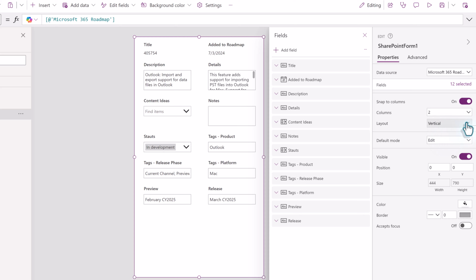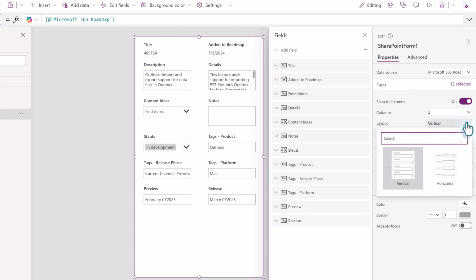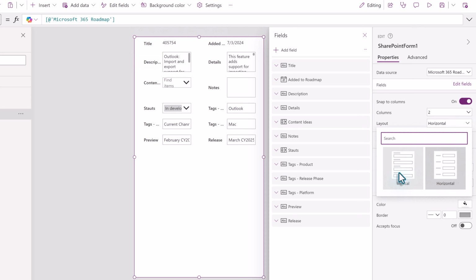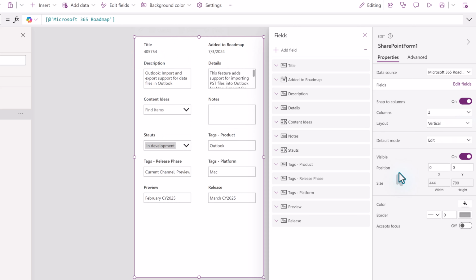We can also change the layout. You can have vertical or horizontal. The main difference is with vertical, the title is above the data box. And if you go and switch it to horizontal, the title will be next to the data box. Now, there's no wrong or right here. It's really just a matter of what aesthetic you like and how you like to view your data. The reason I like this 2-column format is I no longer have to scroll to see all of the fields.